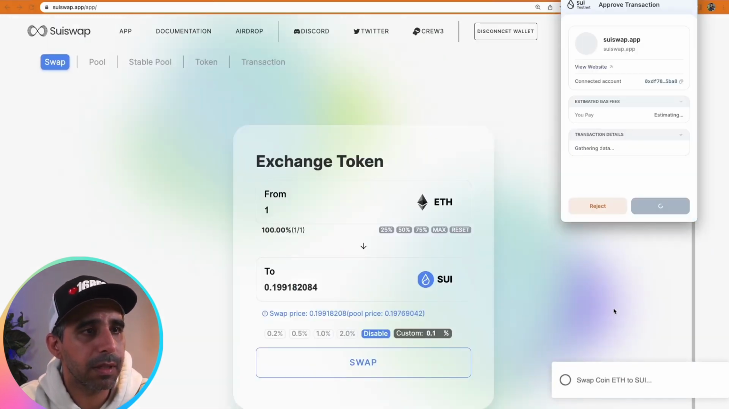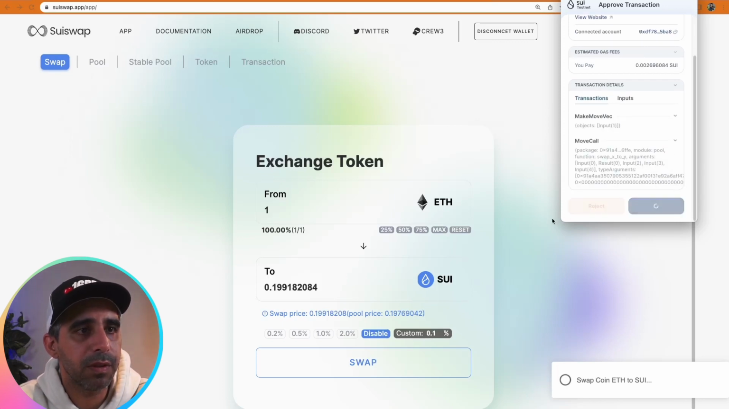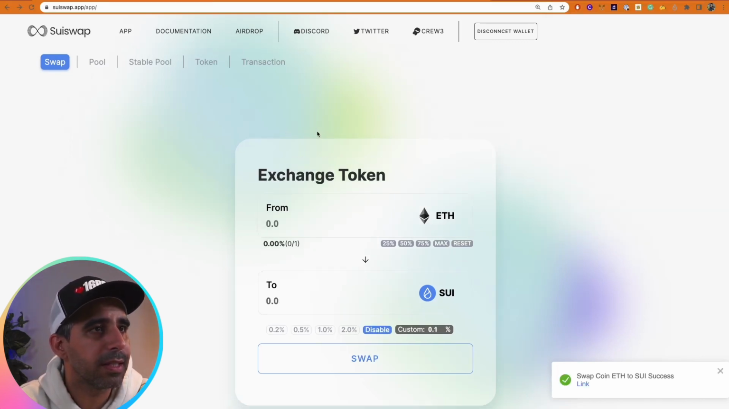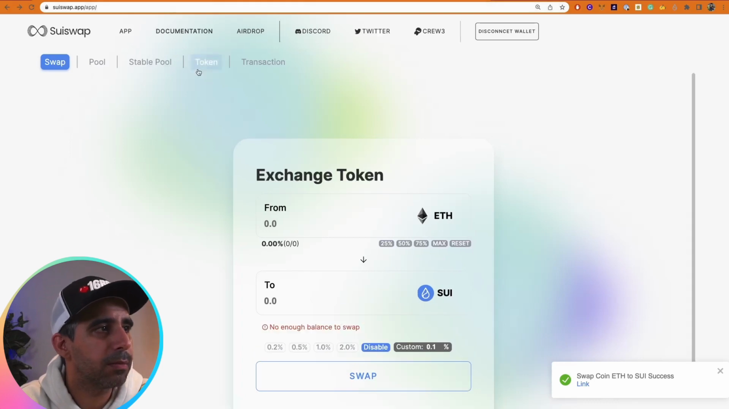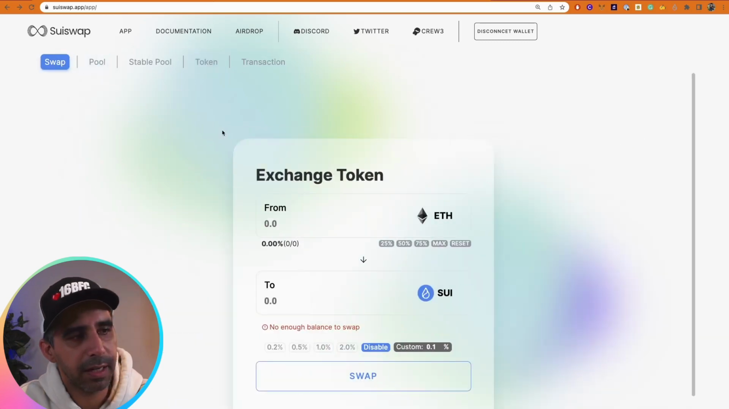I'll confirm and it'll prompt you with the transaction. We'll hit approve. Done. And you can see now I have a bit more. If I click here, my balance was much lower than this, and it's just giving me what's in my wallet. This up field here is what's in my wallet. Cool little display. Okay, so you figured out how to swap a token.